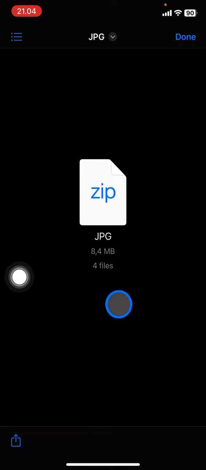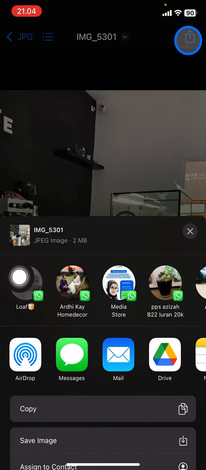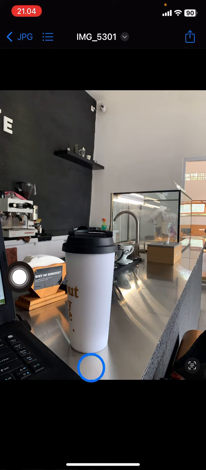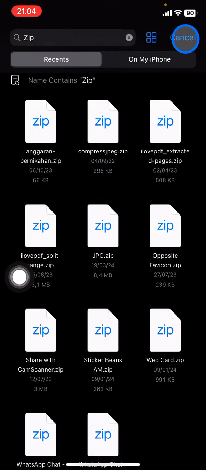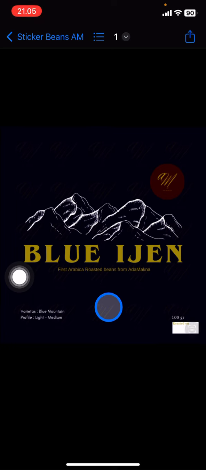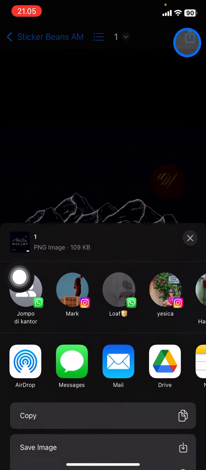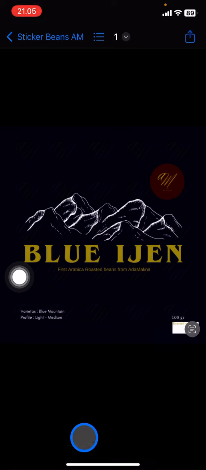And then you just need to click preview content, and then click share, and then click save image. It will also work for other zip files here, guys, so you just need to try to find the files. Click this preview, and then click this share area, and then click save image. So that is the way how you can extract the files from the zip format.